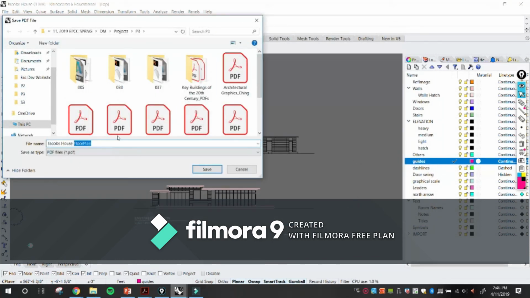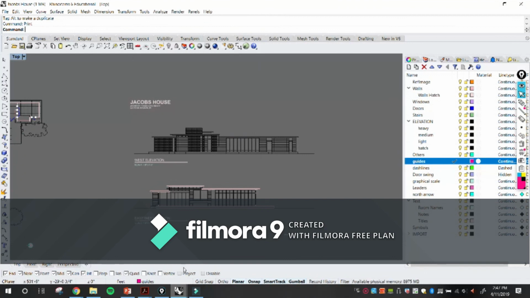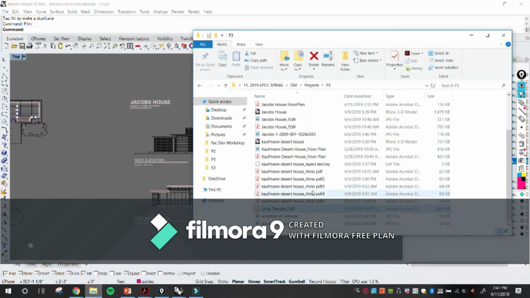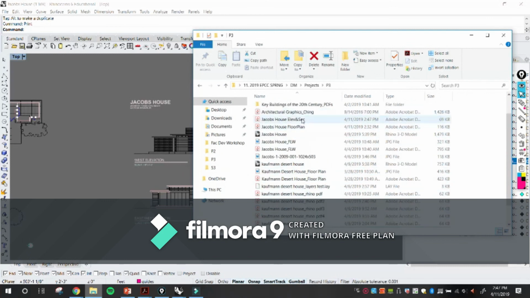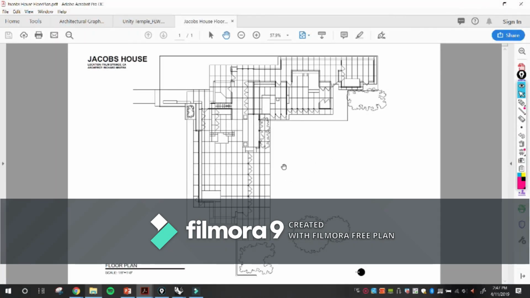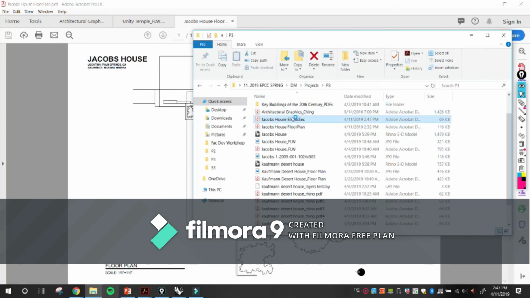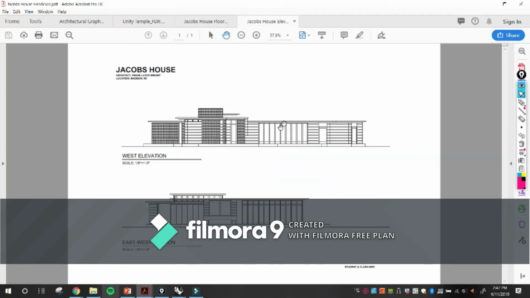Right now, this is not a floor plan anymore, right? This is an elevation and section. So save it. Hopefully you have a better organization system than I have right here. And so we have our Jacob's house floor plan. Jacob's house, west elevation, and east-west section.